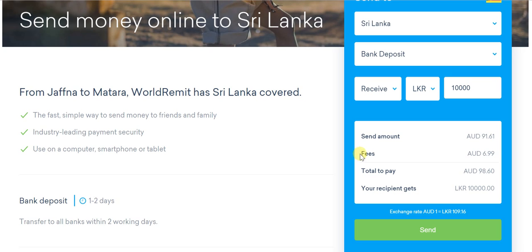Now, these are the fees which will be waived off the first time that you use WorldRemit after you've registered using the link that has been provided in the description of this video. Otherwise, the total would amount to 98.6 for the recipient to receive 10,000 Sri Lankan rupees at the exchange rate of 109.16 Sri Lankan rupees to an Australian dollar.